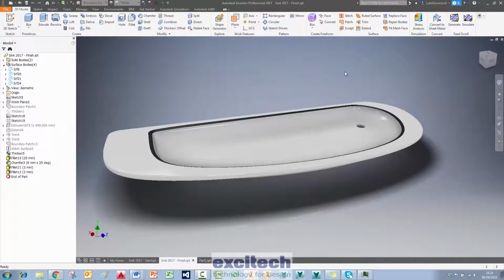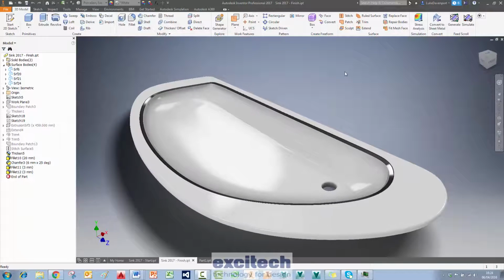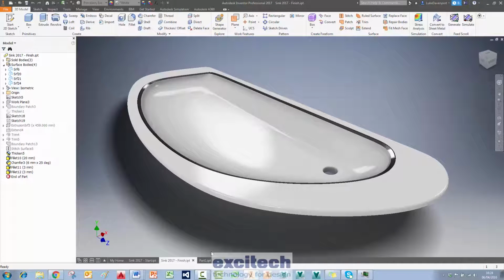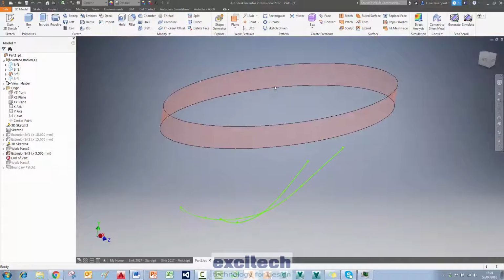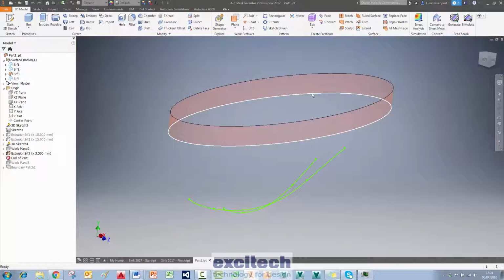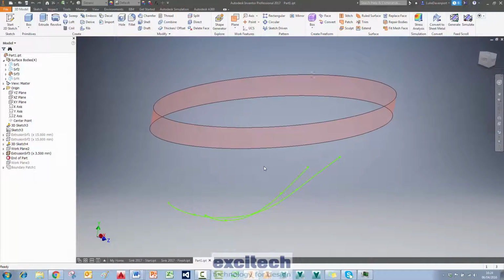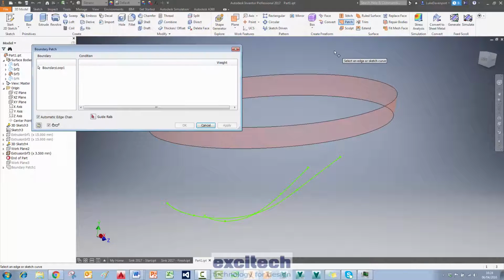Before I show you how this sink was created and we draw it from scratch together, let me just explain what I meant a minute ago about the flexibility the boundary patch tool offers. So we've got just a test part here. If you wanted to create a surface that comes off this elliptical surface here and goes through those two curves, that would be very difficult, if not impossible, to do with the traditional loft tool in Inventor, but the boundary patch tool does it with ease.